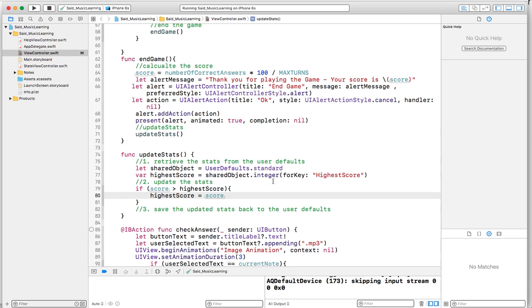So the very first time the app is loaded, you're gonna try to retrieve the integer variable associated with the key highest score. But the very first time there is no key called highest score. So you're gonna get back the default value for integer, which is 0. So highest score will have that 0. Then you're gonna compare the score that you have with the 0. So the score you have will be greater. Then you're gonna reset the highest score.